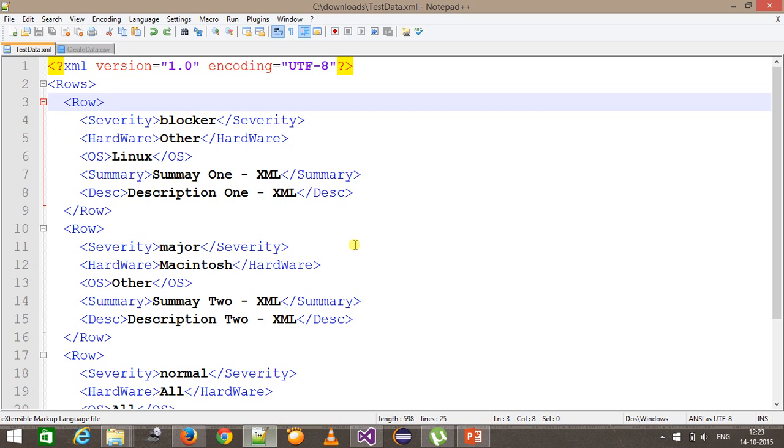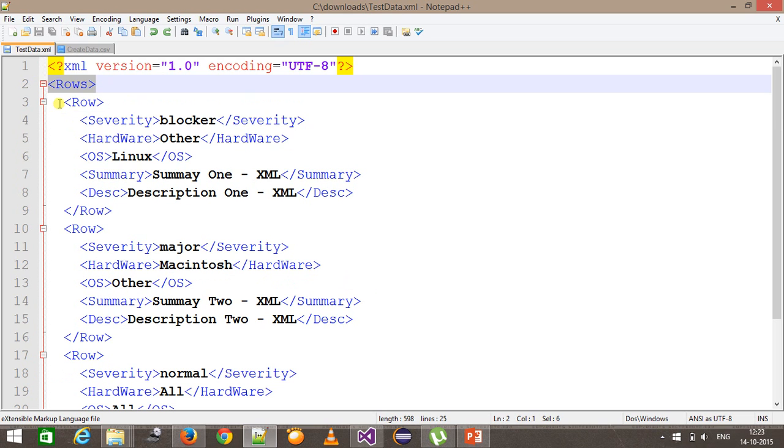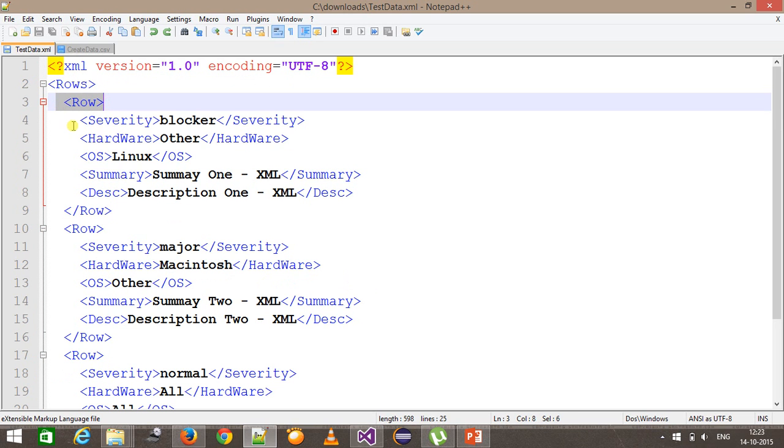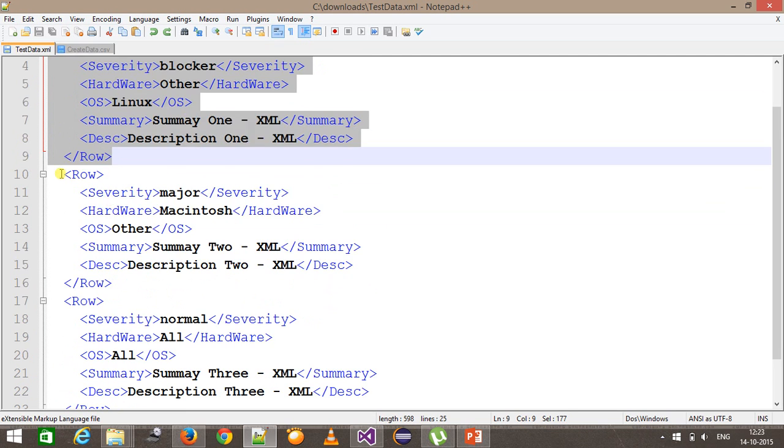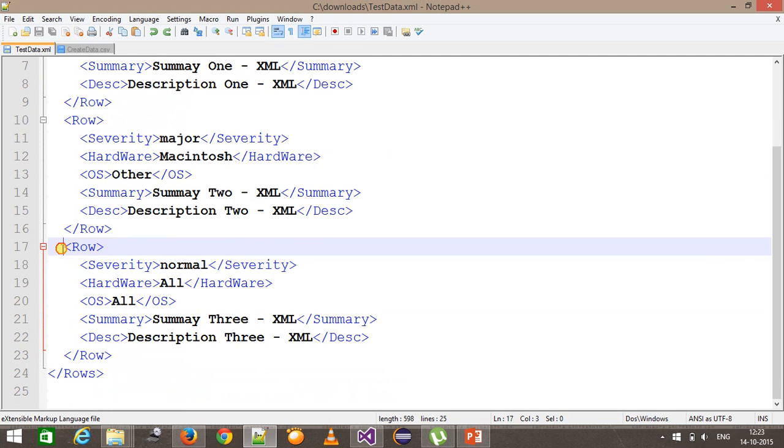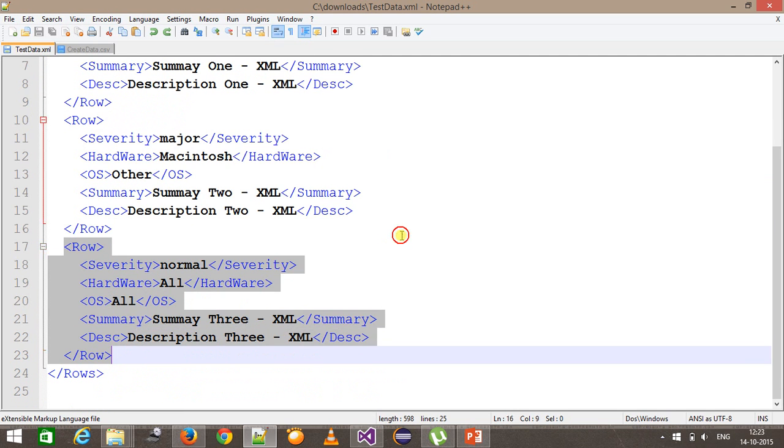Now I have already created an XML file which contains our test data. So this should be the format of the test data inside the XML file. Rows. Inside this we have the row tag which contains our data. So here I have three row tags which represent three different sets of test data.